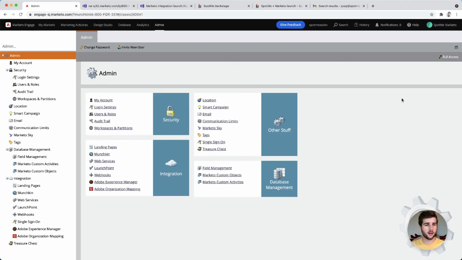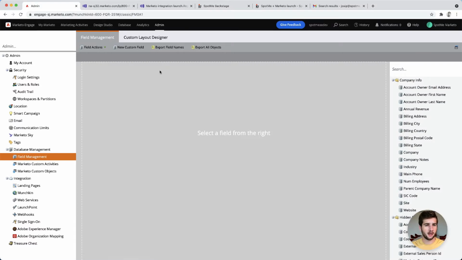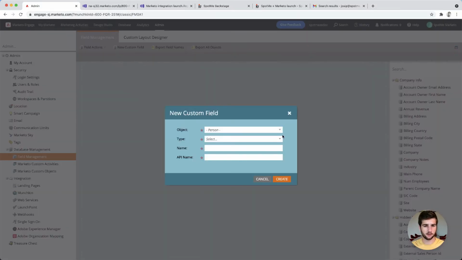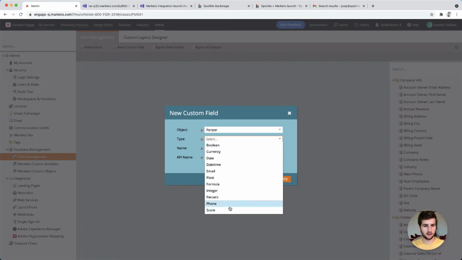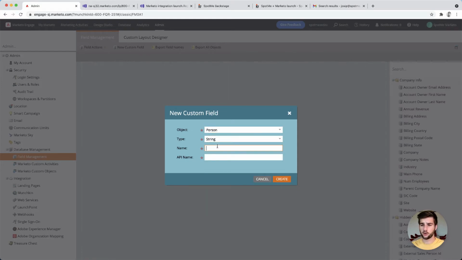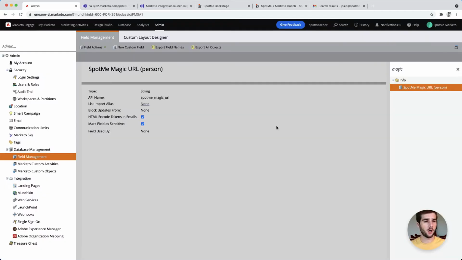Let's get started by creating custom fields in Marketo. I have my admin dashboard already open here, so I'm going to go into field management and create a new custom field. The first field we are creating is on the person object. It's a string type, and we're going to call it SpotMe Magic URL. I like to use underscores, so I'm going to rename this magic underscore URL, and we're going to create that. Okay, so now we've created the magic URL field on the person object.